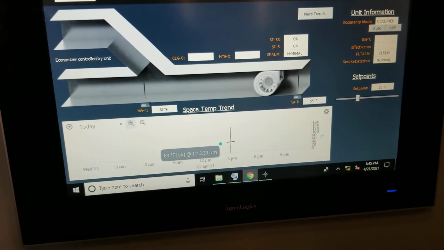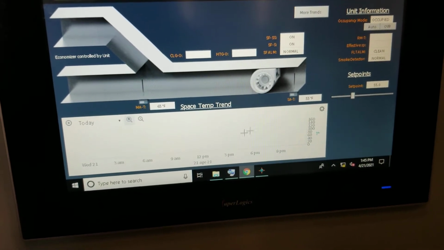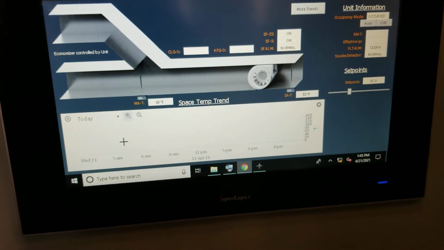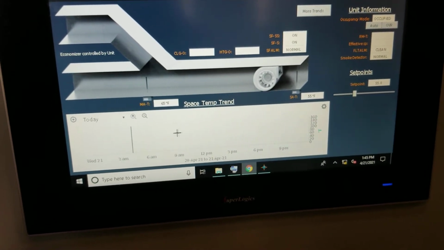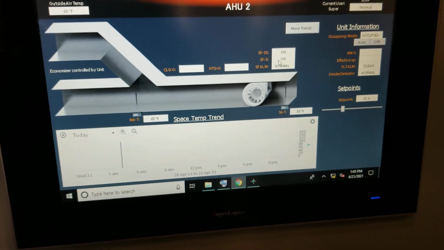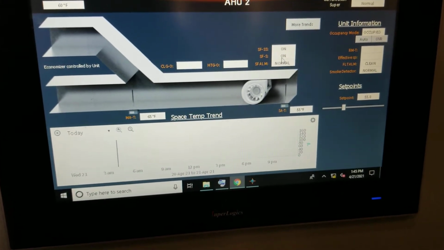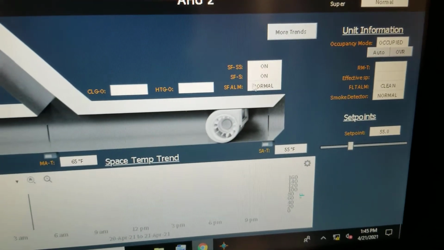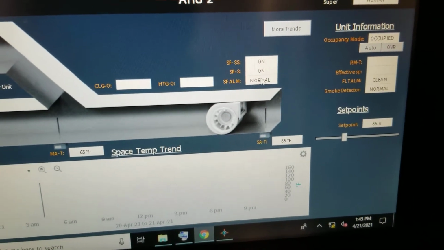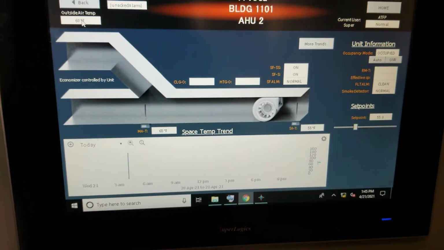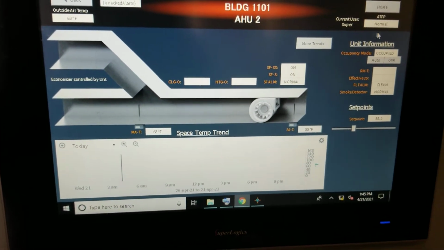This down here is the temperature and the time. So I can check what the temperature was at 1 in the morning, etc. Supply fan start stop. The status is on. Start stop meaning that it's calling for it to be on, and it's actually on, so it's normal, no alarm. This is a really basic one. Outside air temperature 60 degrees.